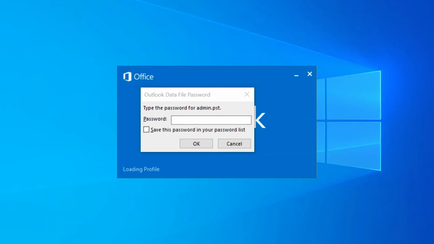Open Microsoft Outlook program. Here, Outlook requires a password to open the PST file. Enter the password and click on the OK button.